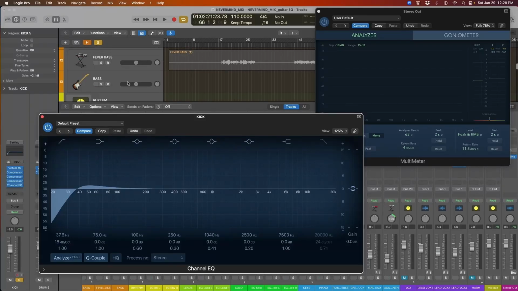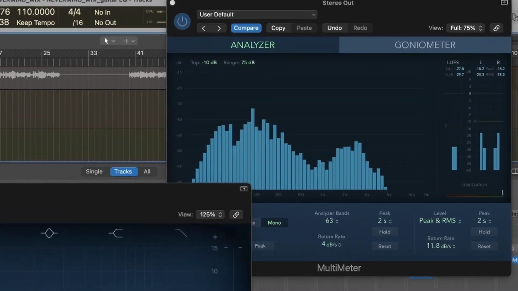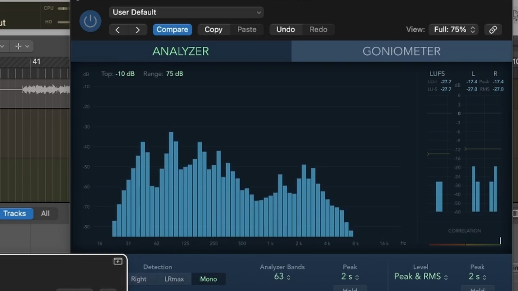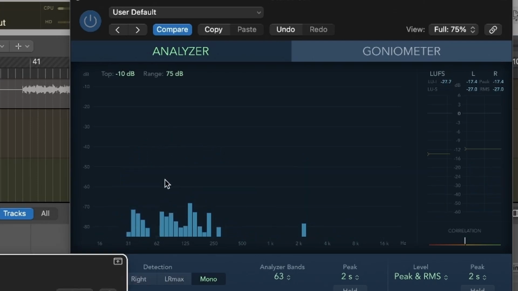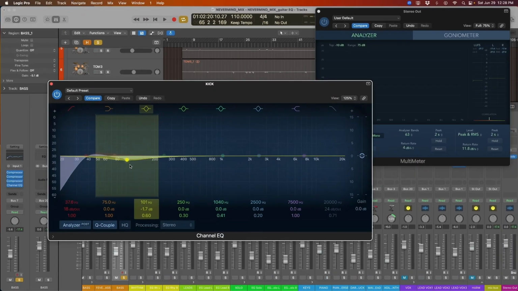Let's pull up our bass here, and let's mute the kick for a second. So you can tell it's really living in this 80 to 100 hertz range. And so that's where we're going to want to focus our next move on the kick, which is just cutting out that range entirely.